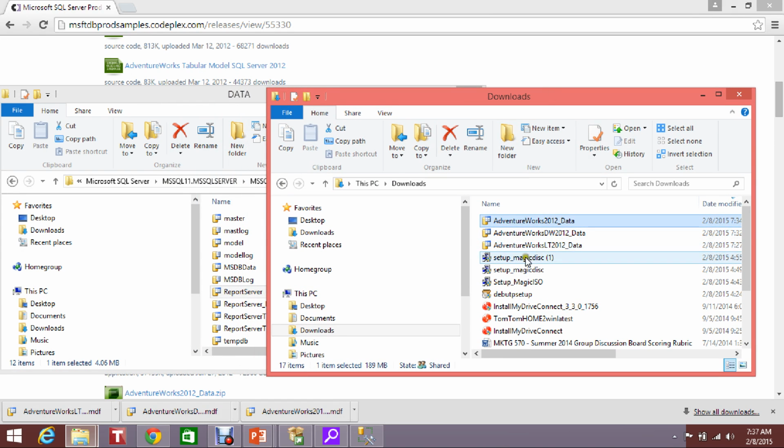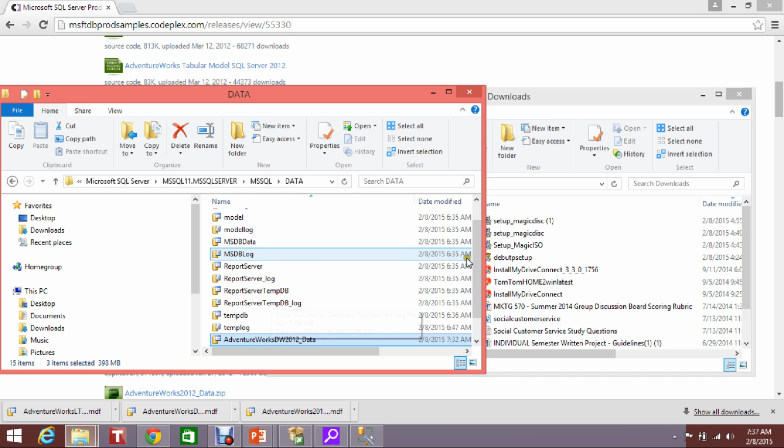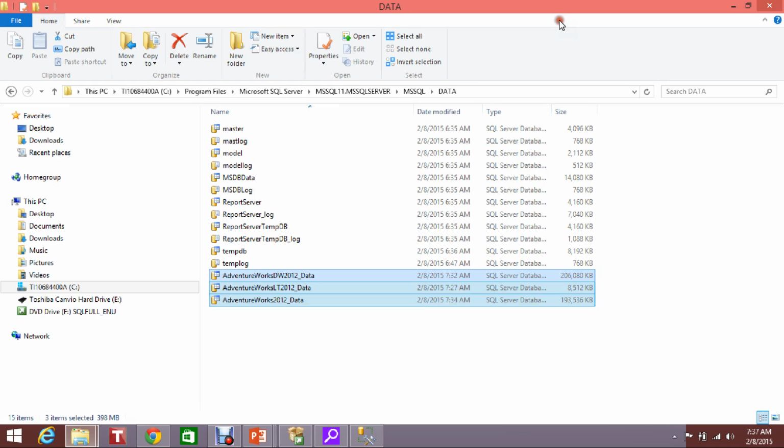So I copy my 3 files and I drop them in the data folder. Now you can see that the 3 files are in the data folder for Microsoft SQL Server. So once again, I recap.